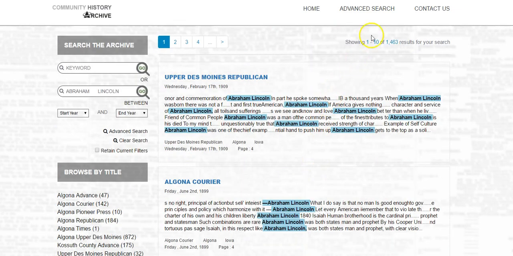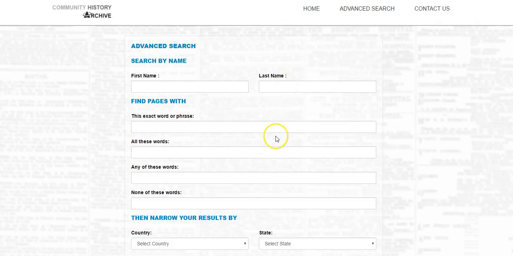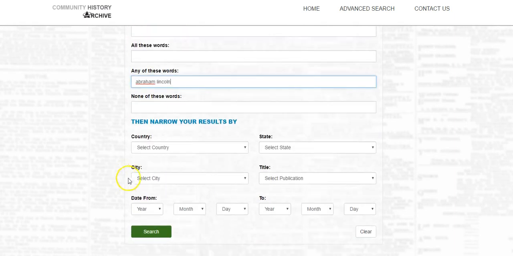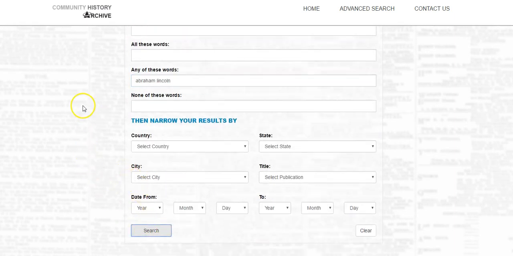So let's go back to our advanced search again. Okay, so let's try any of these words, just for fun. Abraham. Oops, helps if you can spell it properly, or type it properly. Abraham Lincoln. And I can separate that by commas or by spaces, either way. And let's do it. See what happens when we do any of these words.